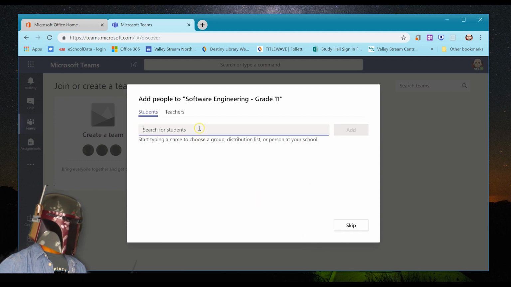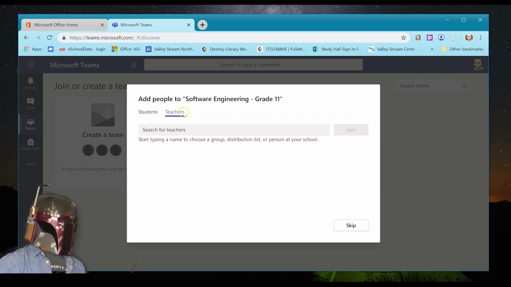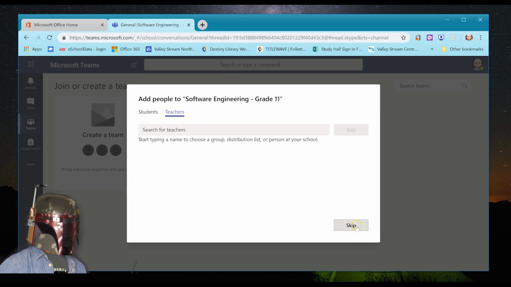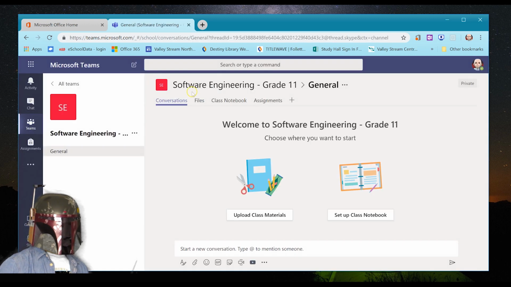Now right here, if you have students that you want to add, you can just start typing their names and creating a list right up here. If you have teachers here, like co-teachers, you can add them as well. So I'm going to skip this for now. And there you go. My team is automatically set up. I'm going to ignore these things over here, but I will get into them.